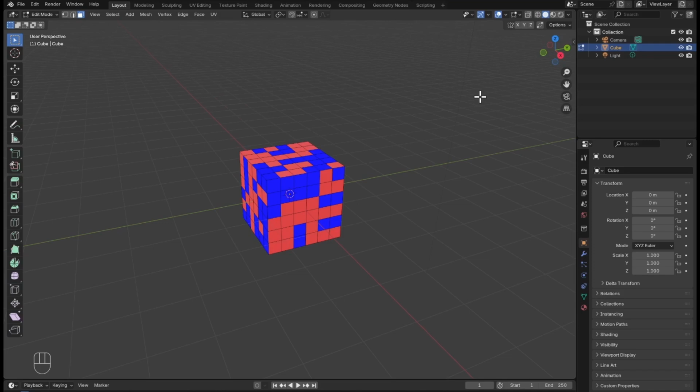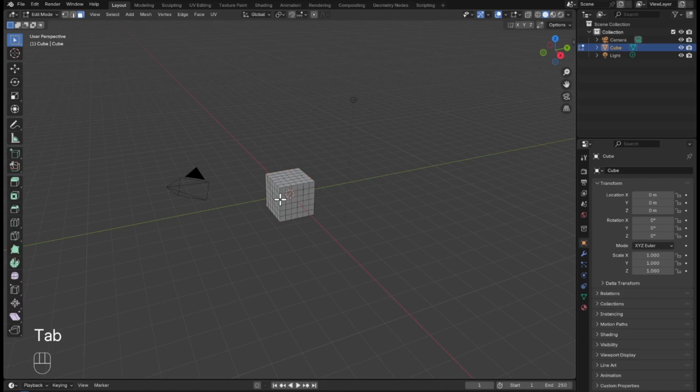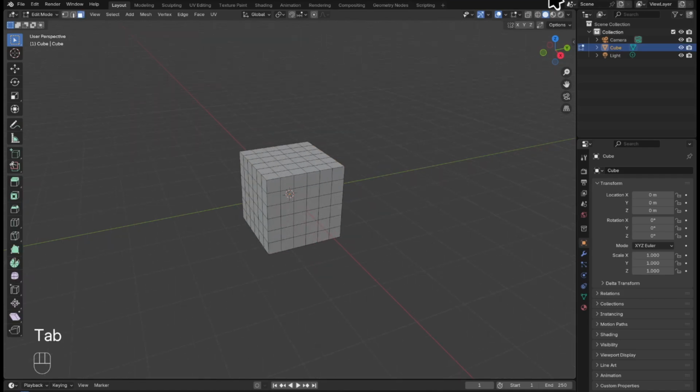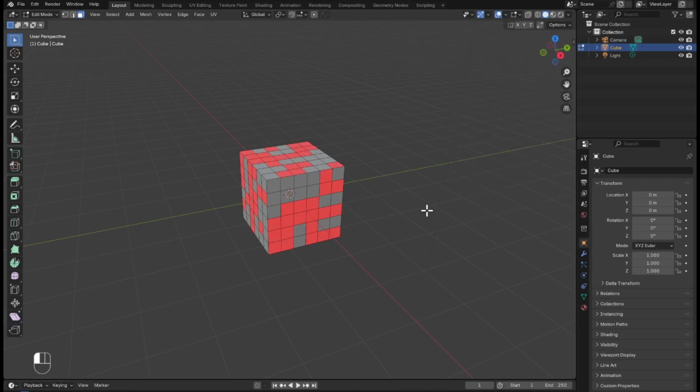What I've done to demonstrate face normals is subdivide the default cube and flip a few of the faces. To get started, select the cube and press tab to go into edit mode. Now to show the face orientation, go up to overlays and enable face orientation. You'll notice that only the red faces are showing.